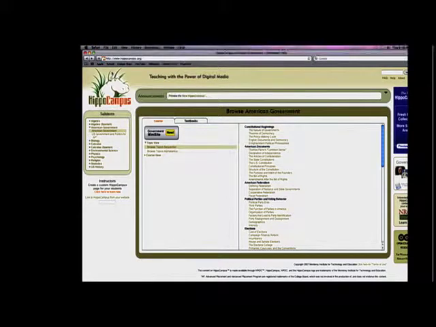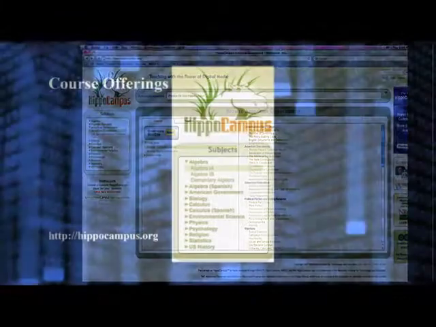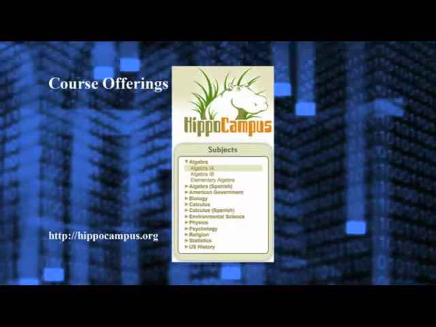Well, once you get there, they have all these subjects that are available to you. So let's pop up a graphic with that list of all the different subjects that are available on HippoCampus. Look at that: algebra, elementary algebra, algebra and Spanish, American government, biology, calculus, environmental science, physics, psychology, religion, statistics, U.S. history.